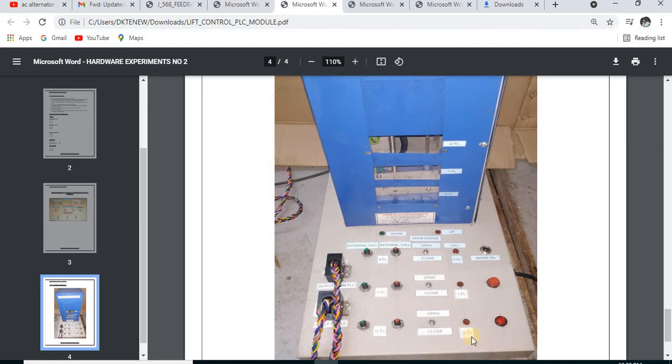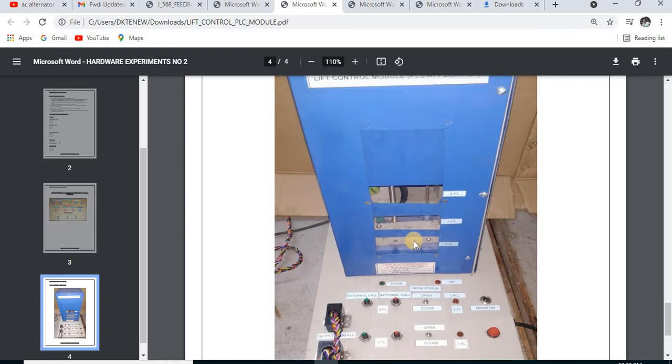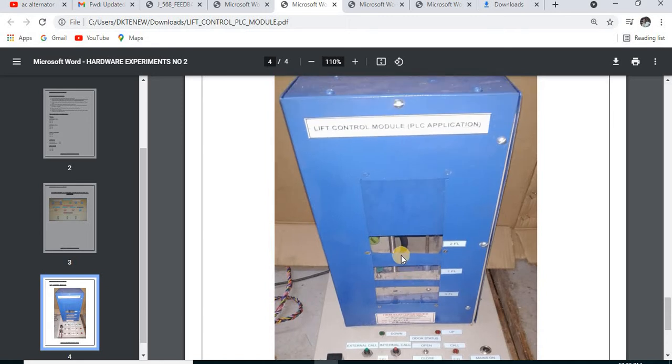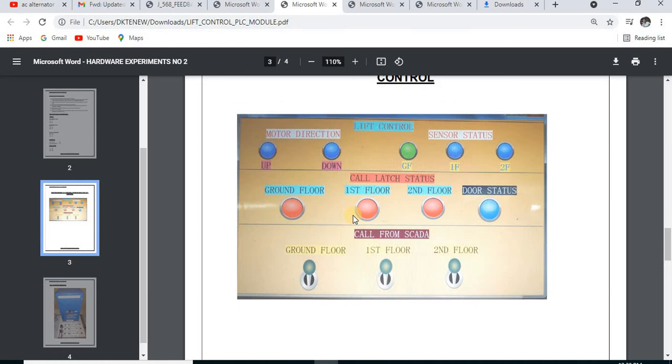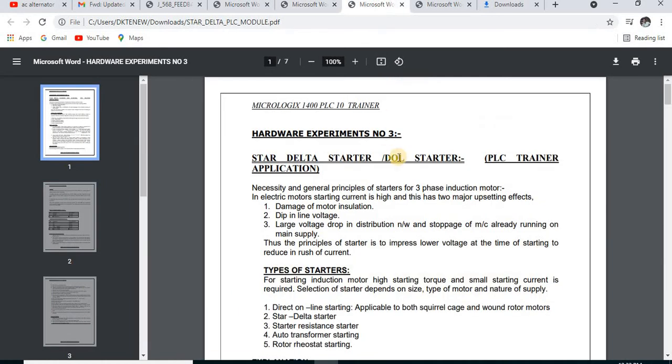GFL means ground floor, 1FL means first floor, 2FL means second floor. These are the calls. This shows where the lift actually is. Here there is a balancing weight inside, and after performing the experiment you can see the up and down movement of the lift. This is the HMI for the lift.